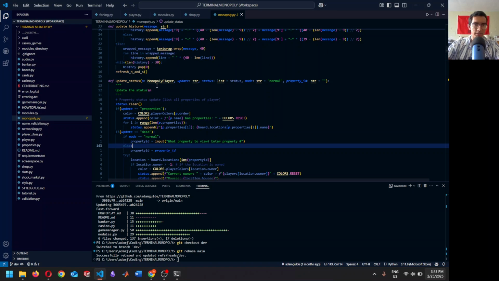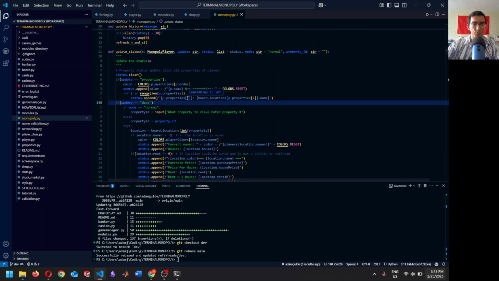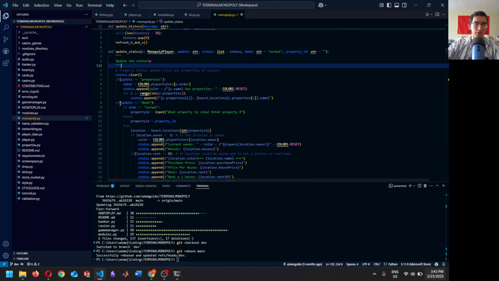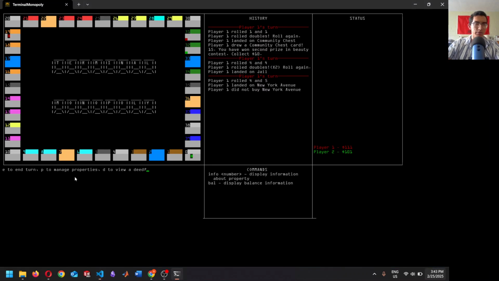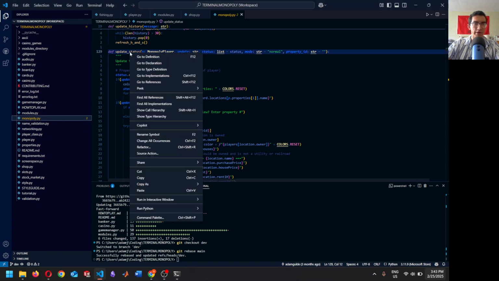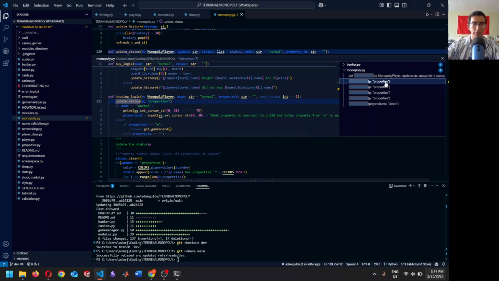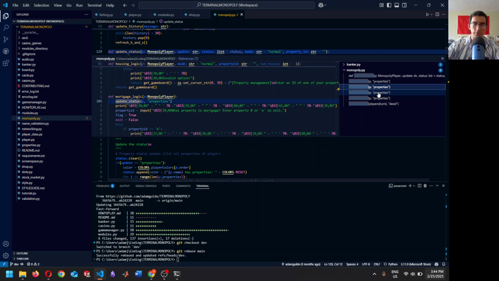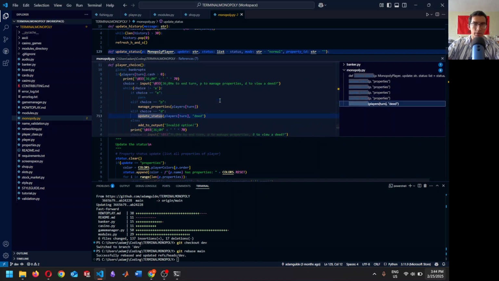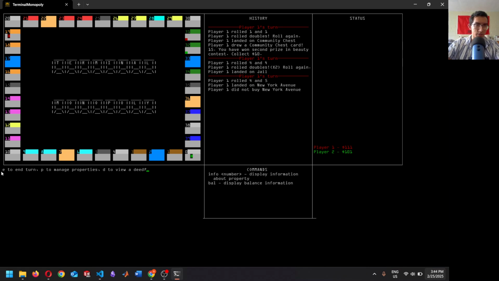Deed viewing happens in update status. And what you would do here is try to find where this is actually being called in the input. So if I right-click on update status and go to references, it gives me all of these. Housing logic is updating status with properties. Mortgage logic, doing the same thing. Sell logic, same thing. Going down here, we have player choice. And you'll notice player choice: E to end turn, B to manage properties, D to view deed. That's this right here. Cool. So this is what we're talking about.